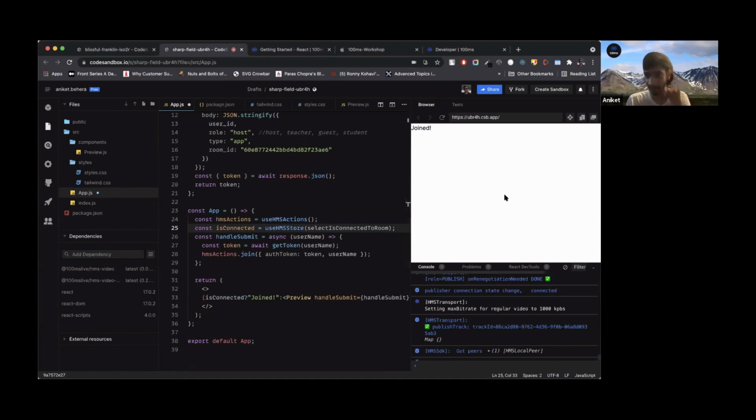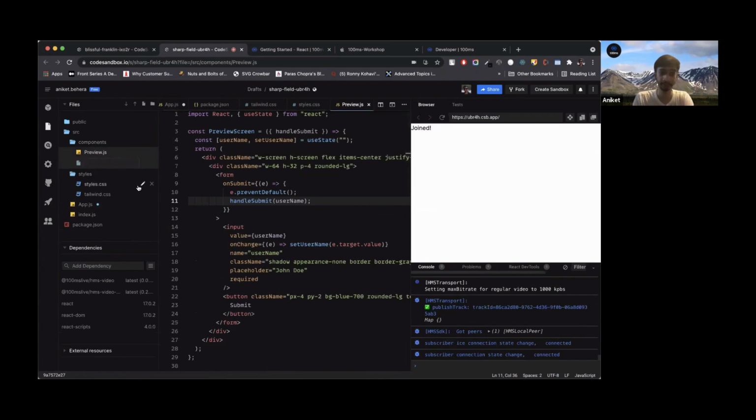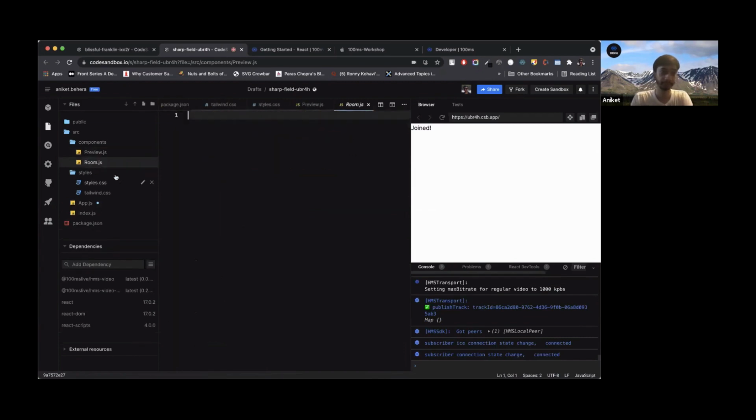So what we've successfully done is taken a username, successfully joined a room and switched the UI. Now let's actually show in this UI the real meat of the problem, which is the room UI. Let's just create a room UI. Right. We'll create a very simple room for now.